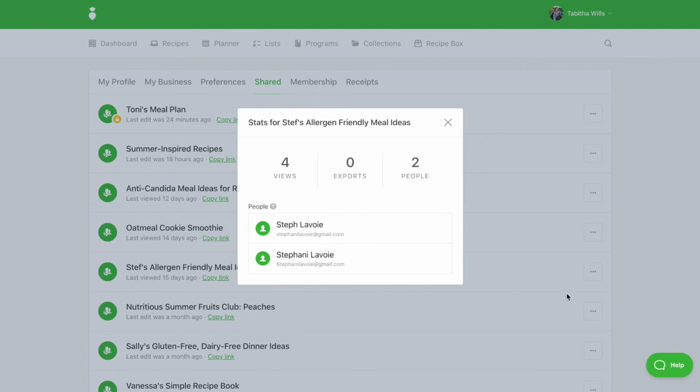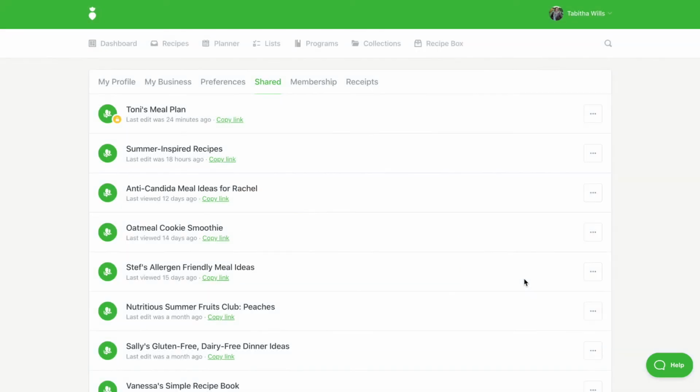From here, you can see the total number of views, exports if turned on, and the names and email addresses of the people who viewed the link. Please note, user identification needs to be enabled to see the names of everyone who has viewed the link. This is also where you can turn off sharing for each resource or delete the link entirely.